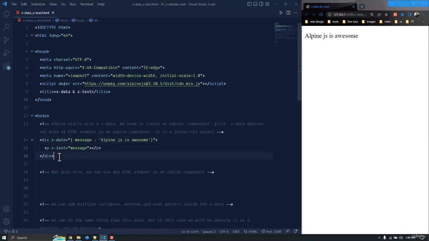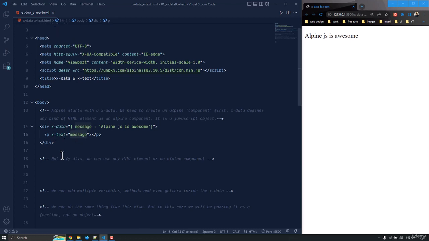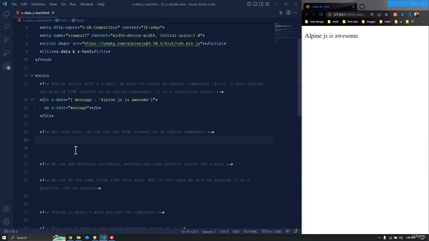So now this div is an Alpine component, and we can use our Alpine functionalities like this x-text inside that component. Also, as I said before, we can make any kind of HTML element an Alpine component. So we have used div here, but not only div, we can use any kind of other tags like paragraph tag, anchor tag, like header tags, h1 to h6. So let's use an h1 tag here, and let's make this an Alpine component. And how can we do that? By using x-data.